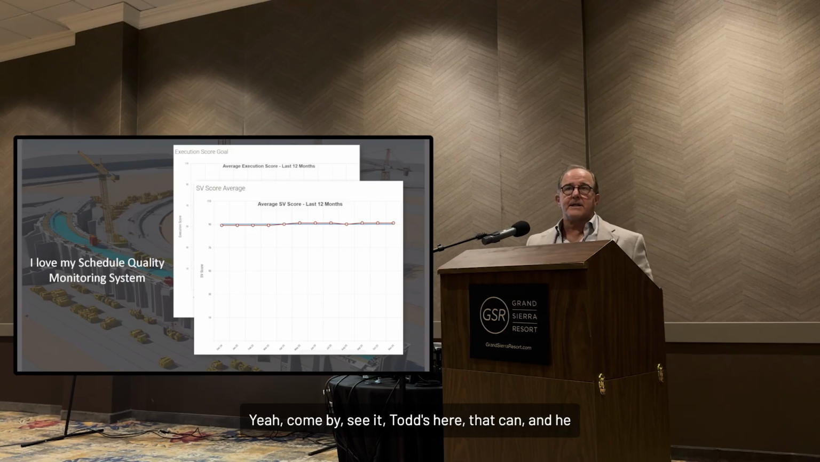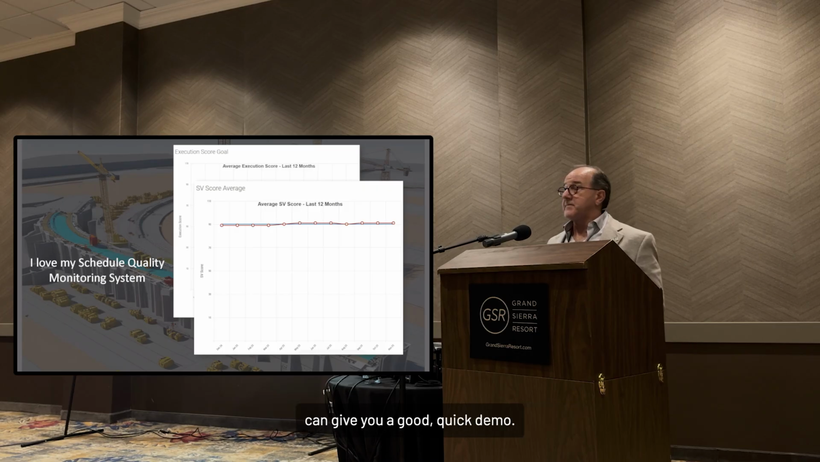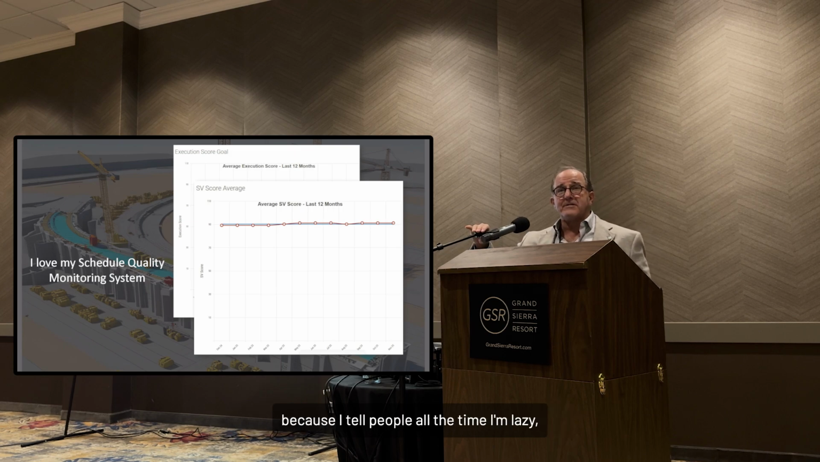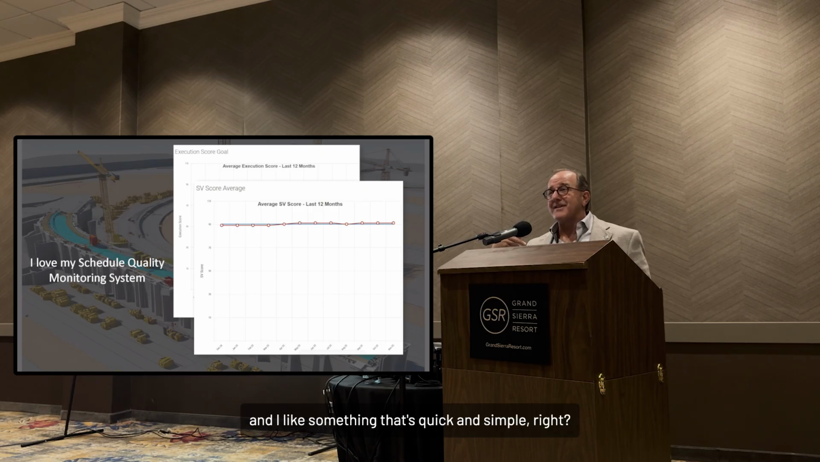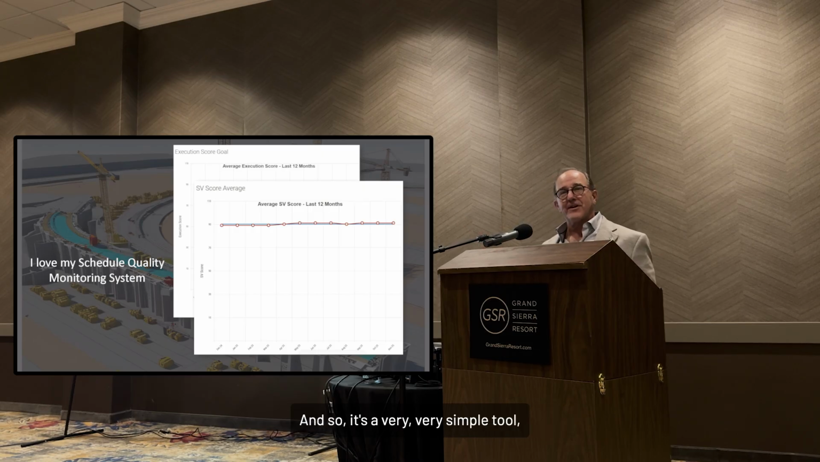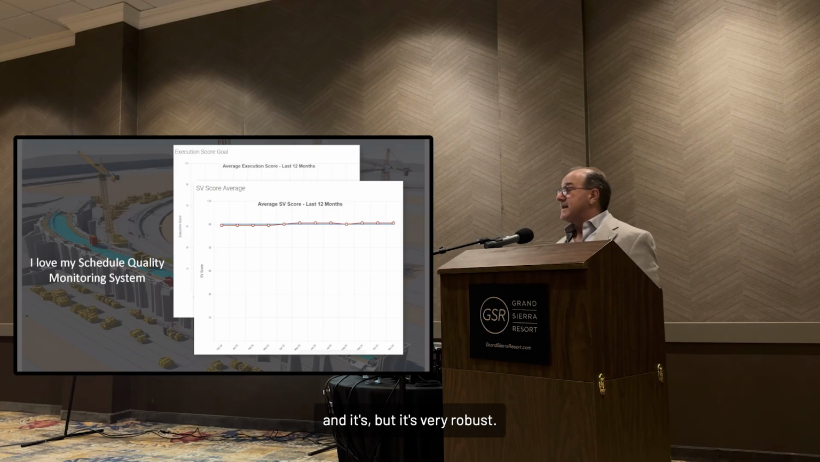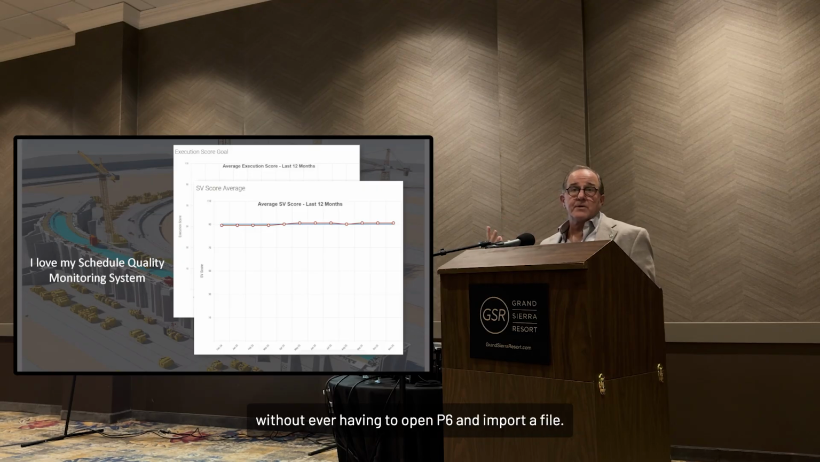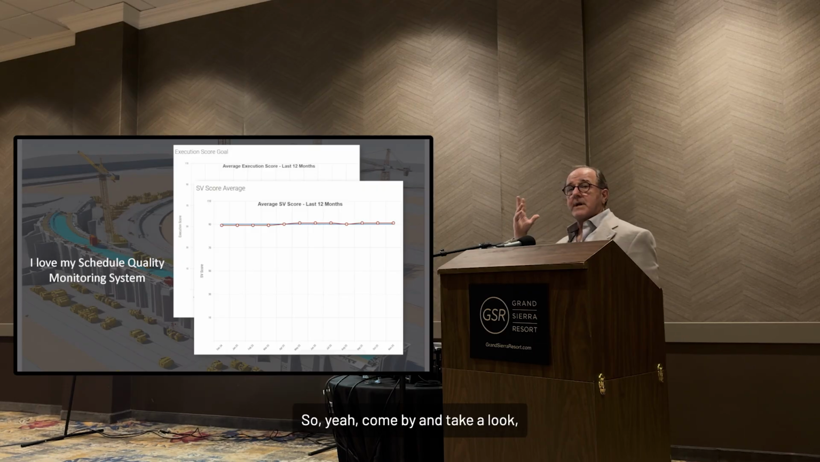Yeah, come by and see it. Todd's here and he can give you a good quick demo. I'll tell you the thing about it: I started working with it just because I tell people all the time I'm lazy, and I like something quick and simple. It's a very simple tool, and it's very robust. I can dig in and find things, I can trace logic, I can do all kinds of stuff in a schedule without ever having to open P6 and import a file. So yeah, come by and take a look. Be glad to show it to you. Thank you.